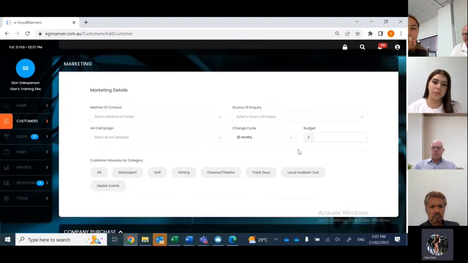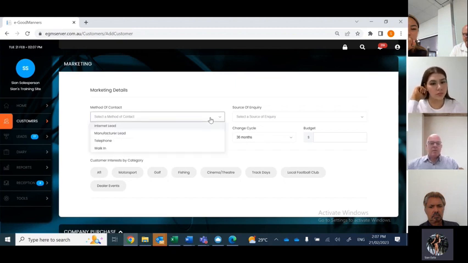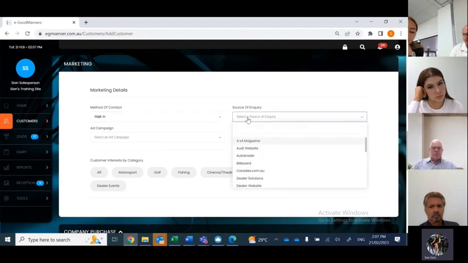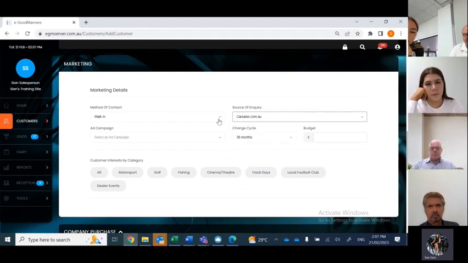Marketing details. This is really important to capture, guys, so don't try and fudge through this. We use this for a lot of the marketing purposes and to be able to report on where these lead sources are coming from. So it's a good idea to select the method of contact. We'll say it was a walk-in. If this was an internet lead, those fields would already be captured for you. The source of the inquiry is what were they looking at? What was the motivation for them to come in? They might have been looking at a Car Sales ad and that motivated them to come in to the dealership.